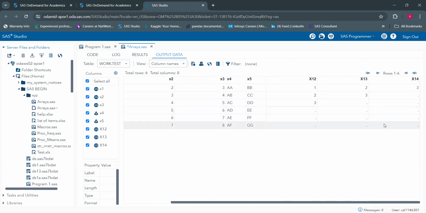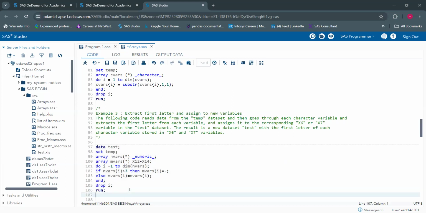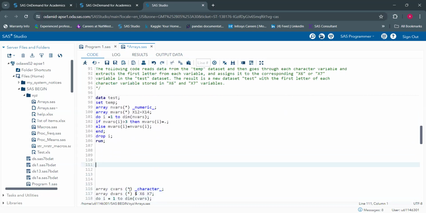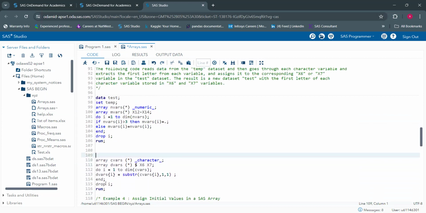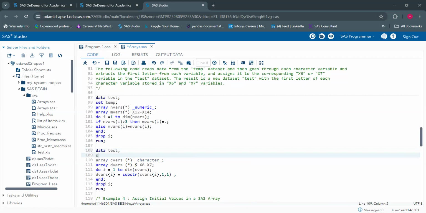Okay. Clear now? Hello. Yeah, Raju. Yeah. Yes. Yeah. Same way, the same way you can do it for character variables. Okay. Data test set them.